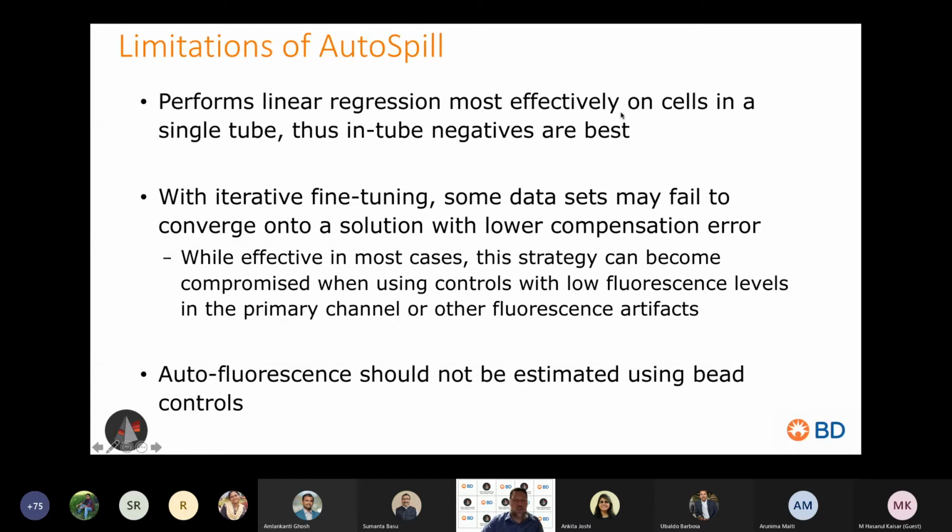Now, that doesn't mean you can't try it on beads and use beads perfectly fine with it, but the initiation of this algorithm was really to come up with a solution to those low-level expression or poorly stained samples that don't have a clearly defined positive population, and that mostly arises on cell compensation controls. So usually you want to have an in-tube negative and just one sample as the positive and negative together.